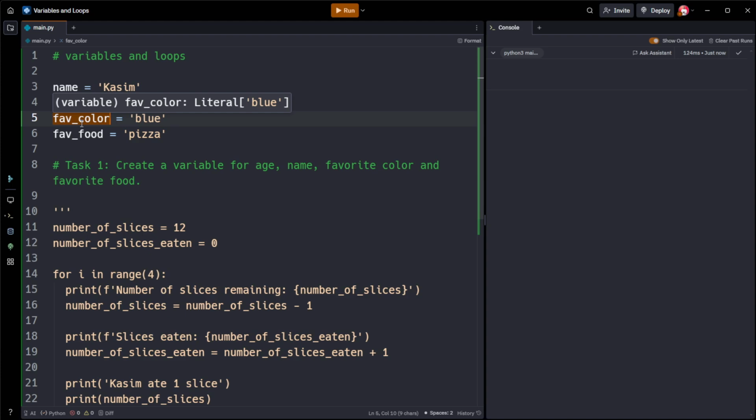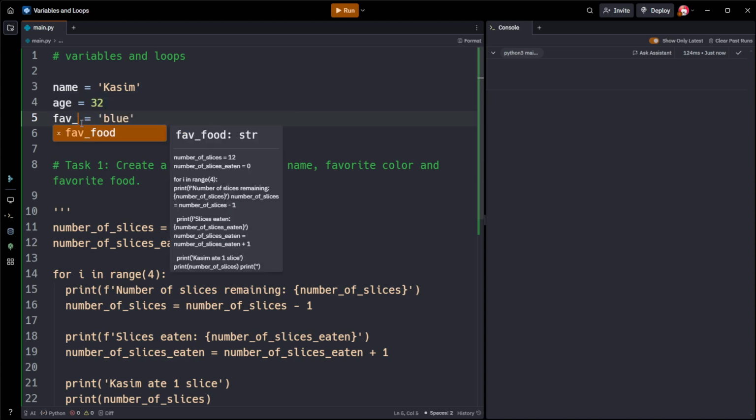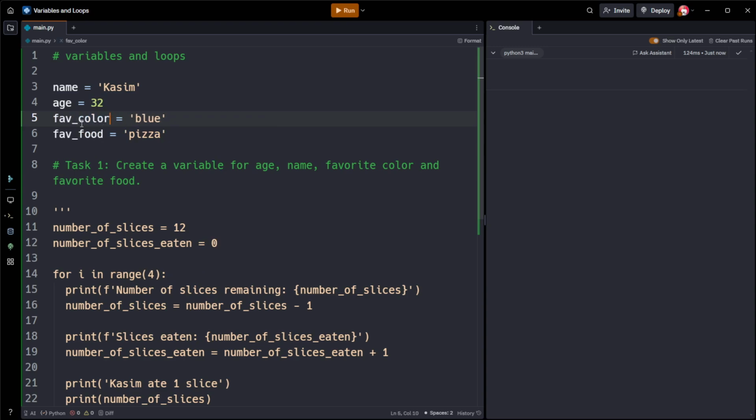So I wouldn't put something like this, FC, because, well, it's not actually clear what FC means. But fave color, oh yeah, I can say with a lot of confidence that fave color is probably favorite color. Good. And you might notice another thing. Every time we use words to give to the variable, we wrap it in these little quotation marks.